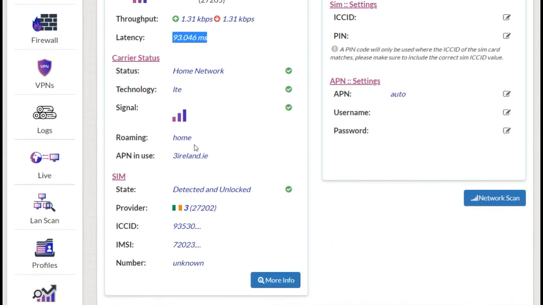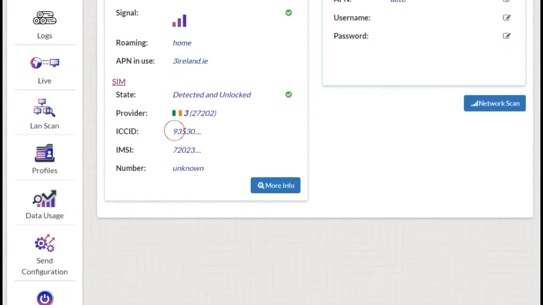Carrier status, this is just a bit more information. It's telling me what APN I'm using. Your SIM card. Now, my software blocks out the full details here because it's a demo video, but you would have your full ICC-ID and IMSI printed here.